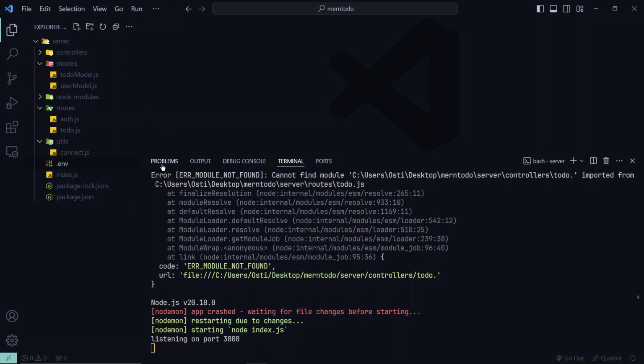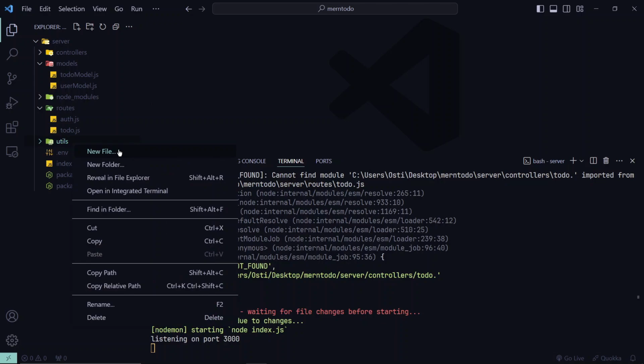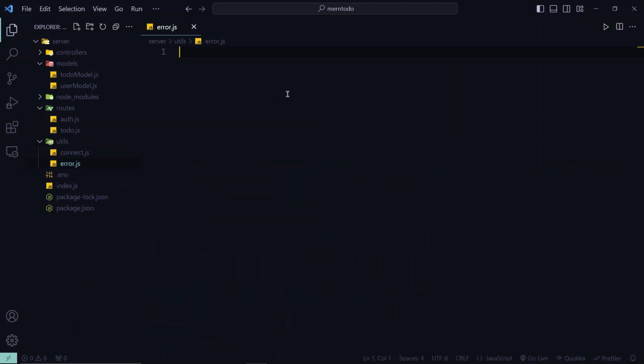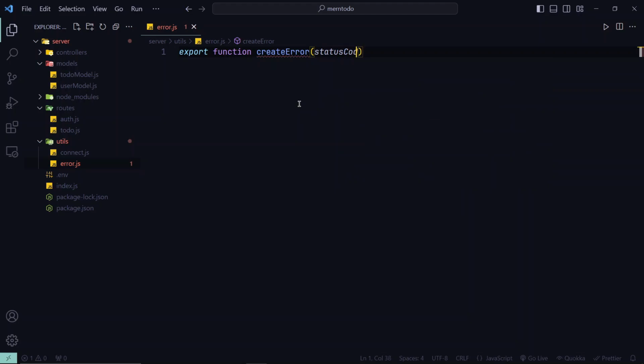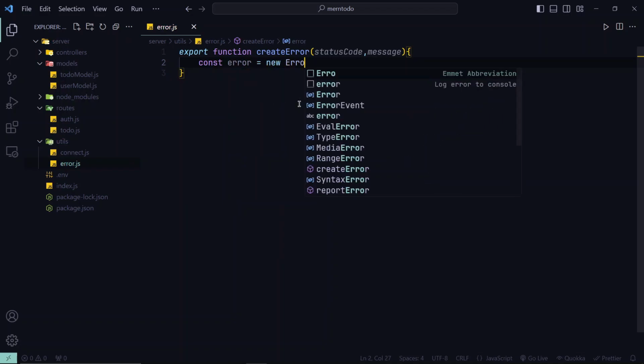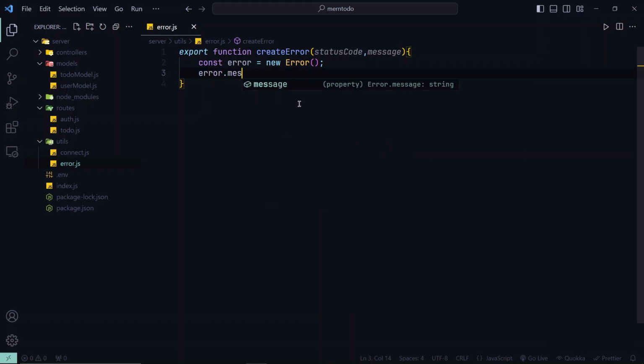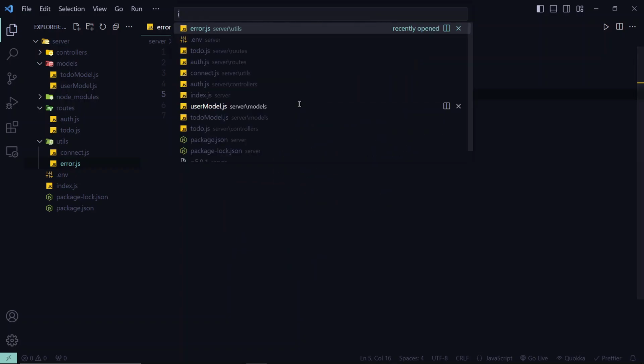Now let's create a utility function to create an error. Inside utils, create a file named error.js. Let's create an exported function, and call it createError. The createError function accepts statusCode and message as its parameters. Let's create an error: const error = new Error, error.message is equal to message, error.statusCode is equal to statusCode. Return the error.